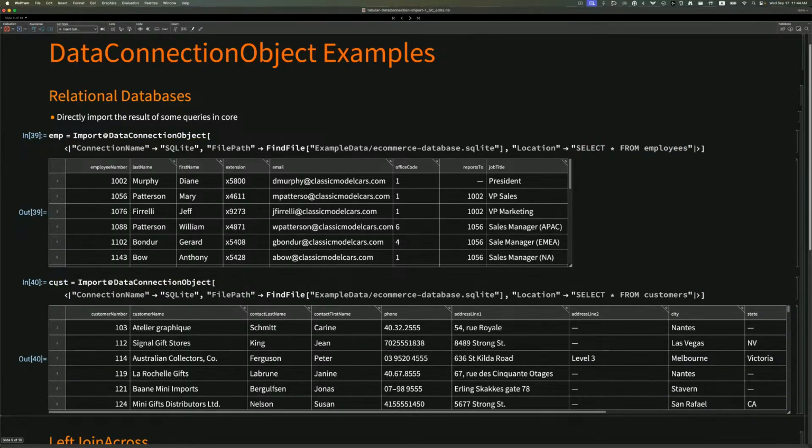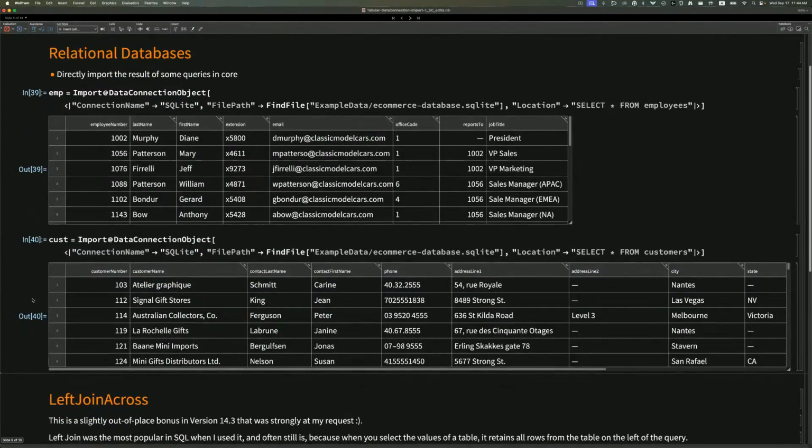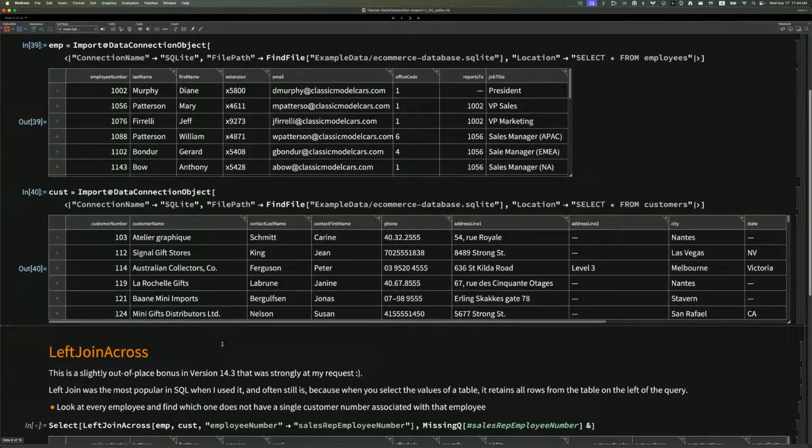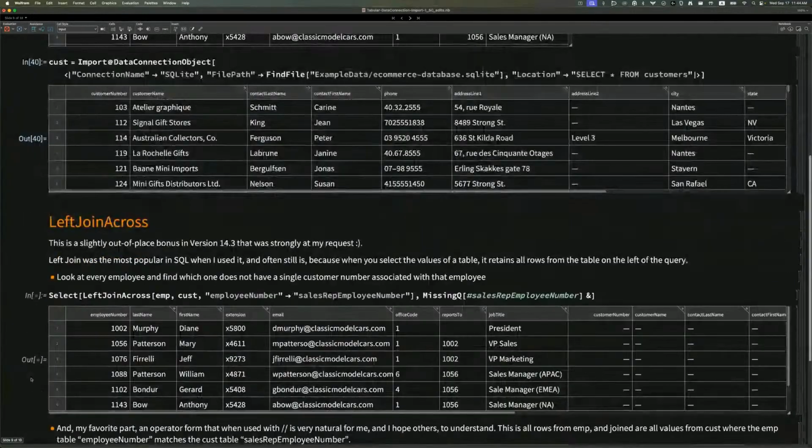We've also got some customer data that we can work with, and we're throwing this in a little bit out of place. It's a bonus in version 14.3 that was strongly at my request. When I worked in SQL a lot, the most common join that I ran into was a left join, because very often I want to know something about every single employee, even if they don't have a corresponding matching value on the key which I'm joining on. So left join, very commonly in SQL, will have this syntax of select from this table, left join this table, left join this table, et cetera, et cetera.